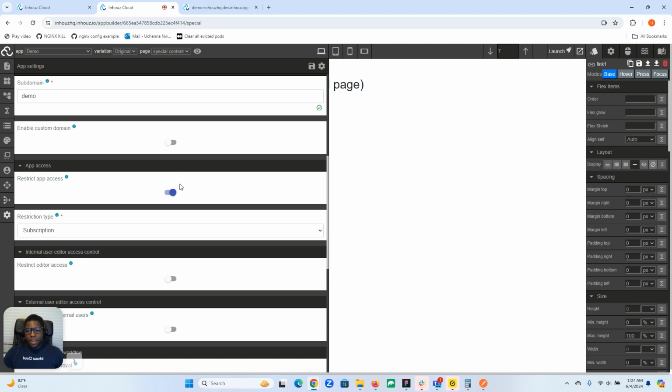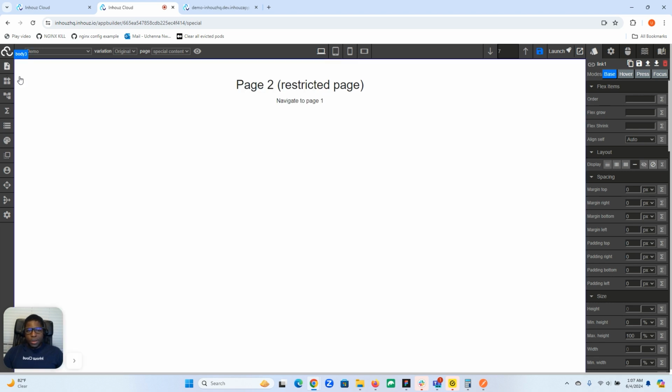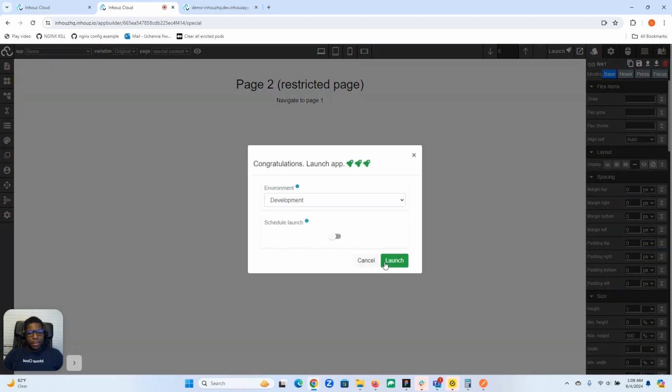So now we've updated our settings. We just need to go ahead and save our app settings. And then what we're going to do is just go ahead and save this configuration and launch our app back to the development environment.